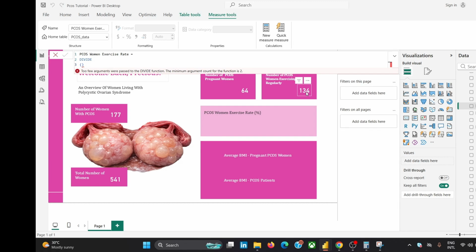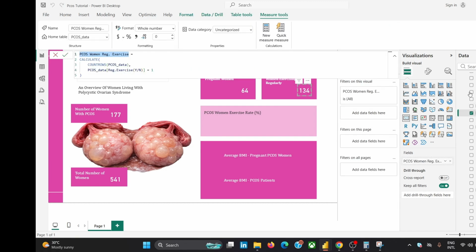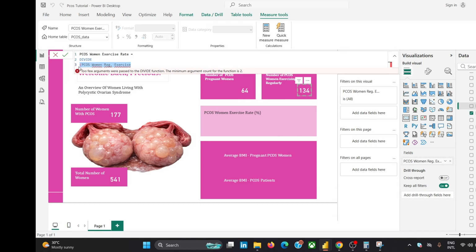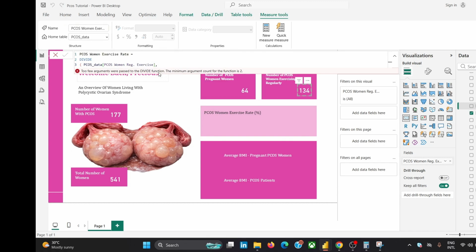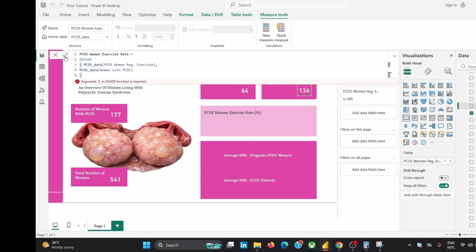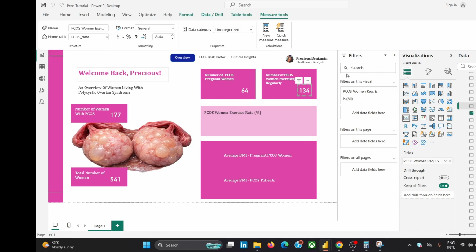right? So let's look at what that is called. We just have to copy this, or we can simply say okay, then we see what are we dividing it by? We are dividing it by the number of women with the condition. So that's it. We go ahead and okay this, then we can simply go ahead and pick up our card.